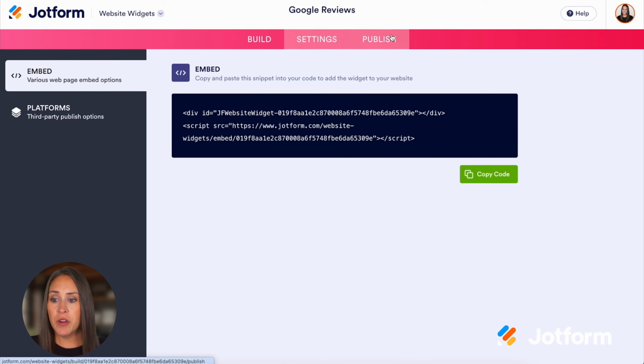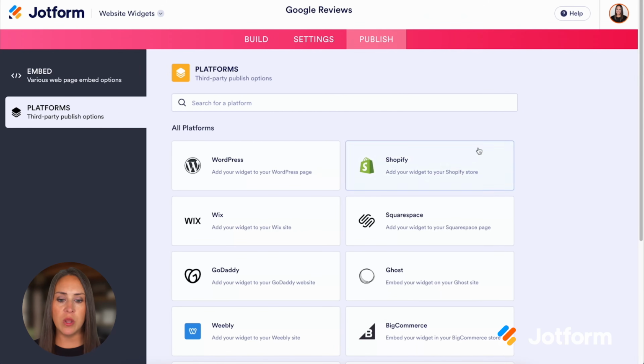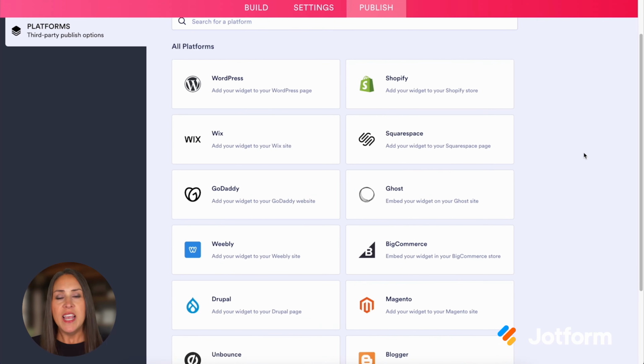But all we have to do is come here to publish, and you can see very simple options. On the left, we have embed, and then we have third-party platforms. So I'm just going to go ahead and copy this code. If we choose third-party platforms, if you're using one of these specific ones, it's just going to give you step-by-step instructions.